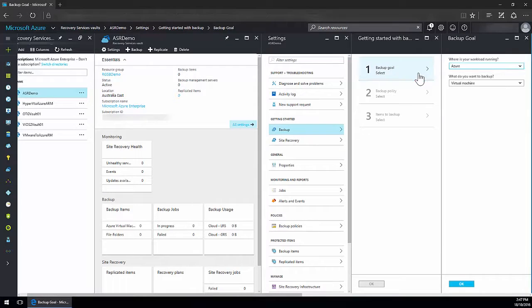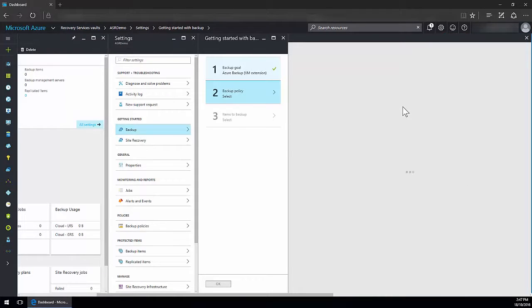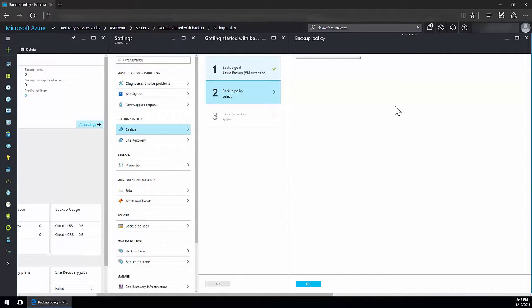In the first step, Azure will ask you some basic questions to determine what to do next. Where do you want to backup from? In this example, Azure. And what you want to backup? A virtual machine. In the second step, we're going to define what our backup policy is for the virtual machine we want to protect. This policy will dictate how often we run our backup and how long we keep the backups for.